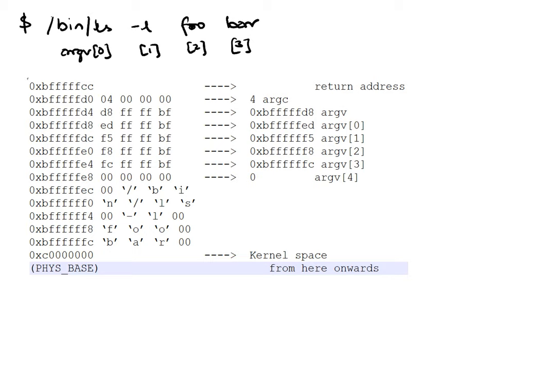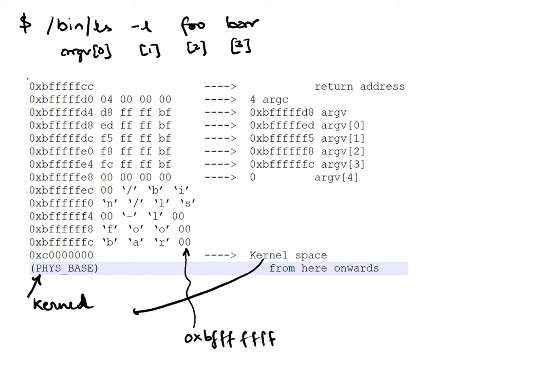So this is our PHYS_BASE, which is the bottom of our stack. Below this is all kernel space. And so the first addressable region on the stack, where I'm writing 4 bytes at a time, is this address, which is 0xbfffffff. So that's the first byte.